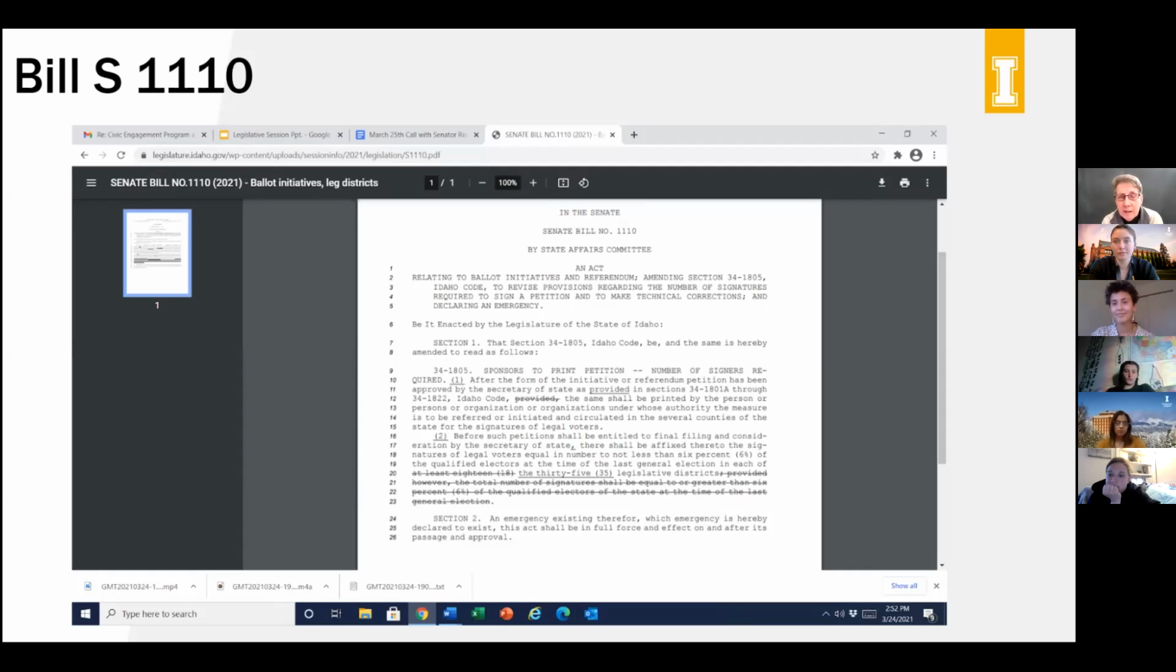So right now, this particular bill has been passed in the Senate. It went through the House committee, passed, and is now in the full House. It will be voted on as soon as the legislature comes back in session April 6th, probably very soon after that. And if it passes both houses, it will go to the governor.